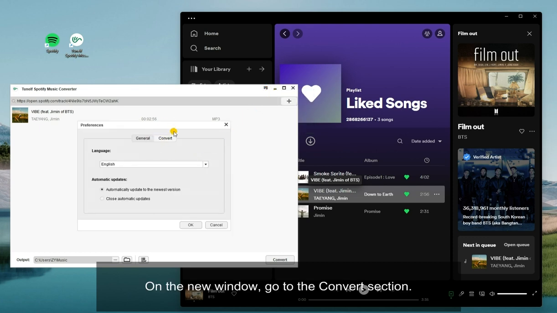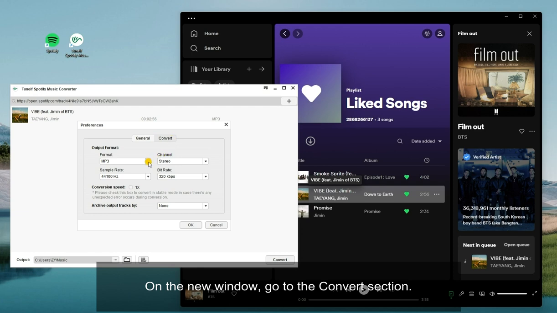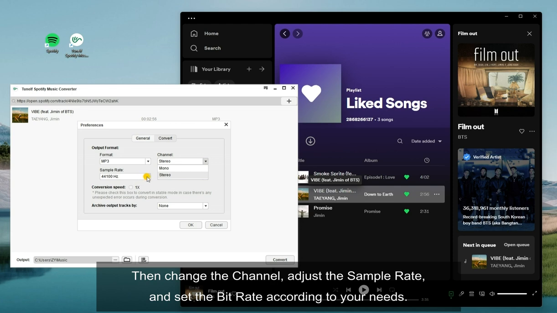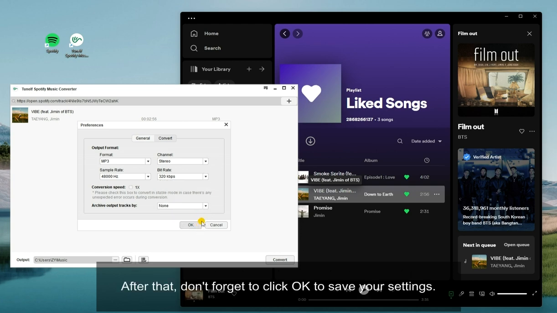On the new window, go to the Convert section. Here, you can choose the output format. It is recommended to keep the default and most common MP3 format. Then change the channel, adjust the sample rate, and set the bit rate according to your needs. After that, don't forget to click OK to save your settings.